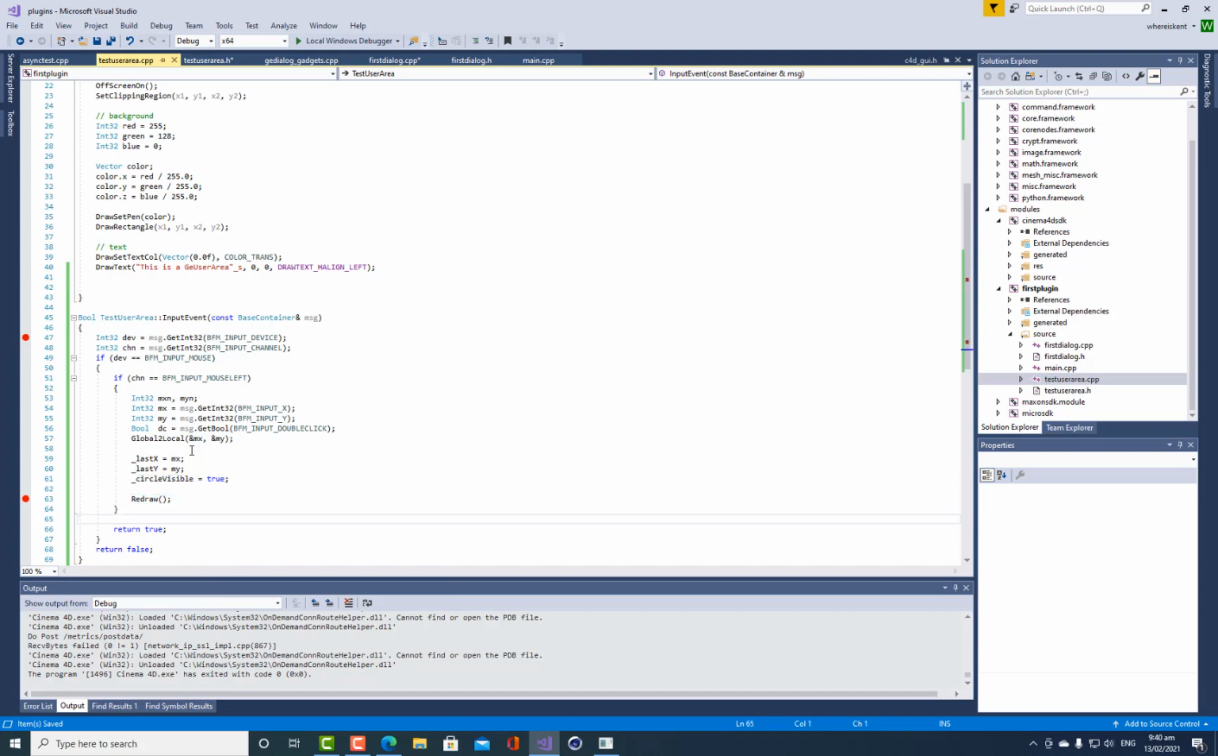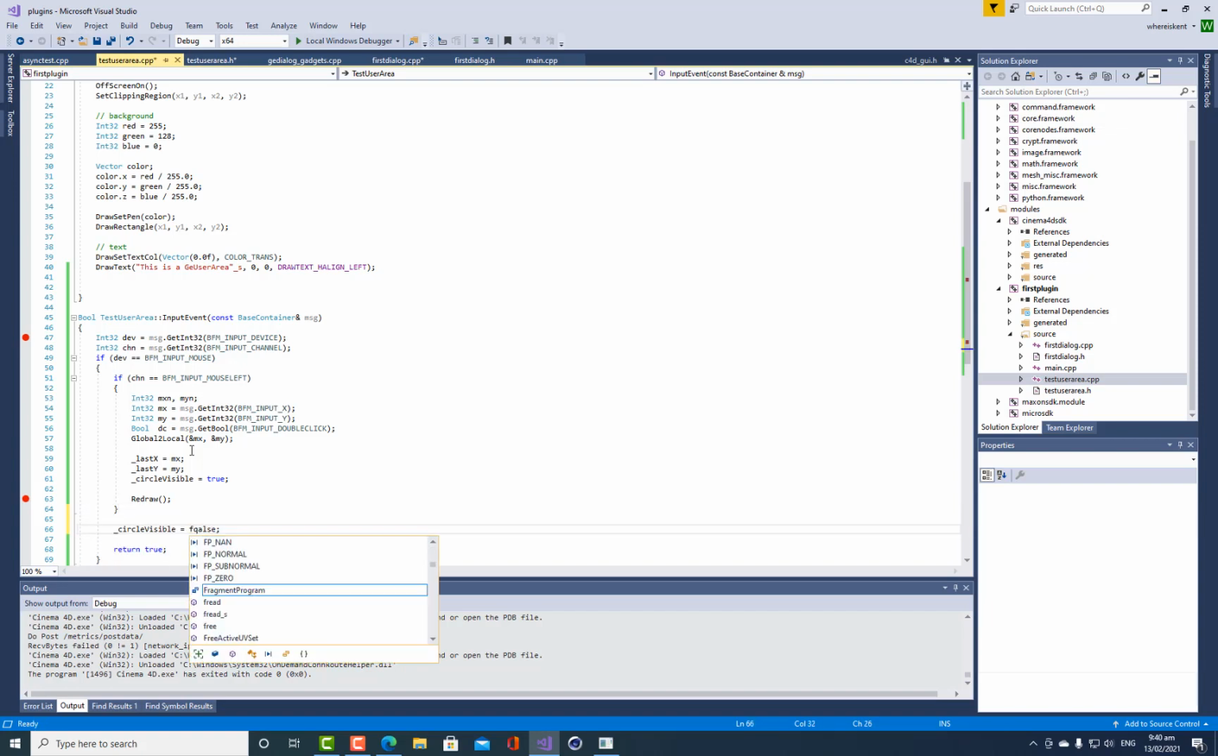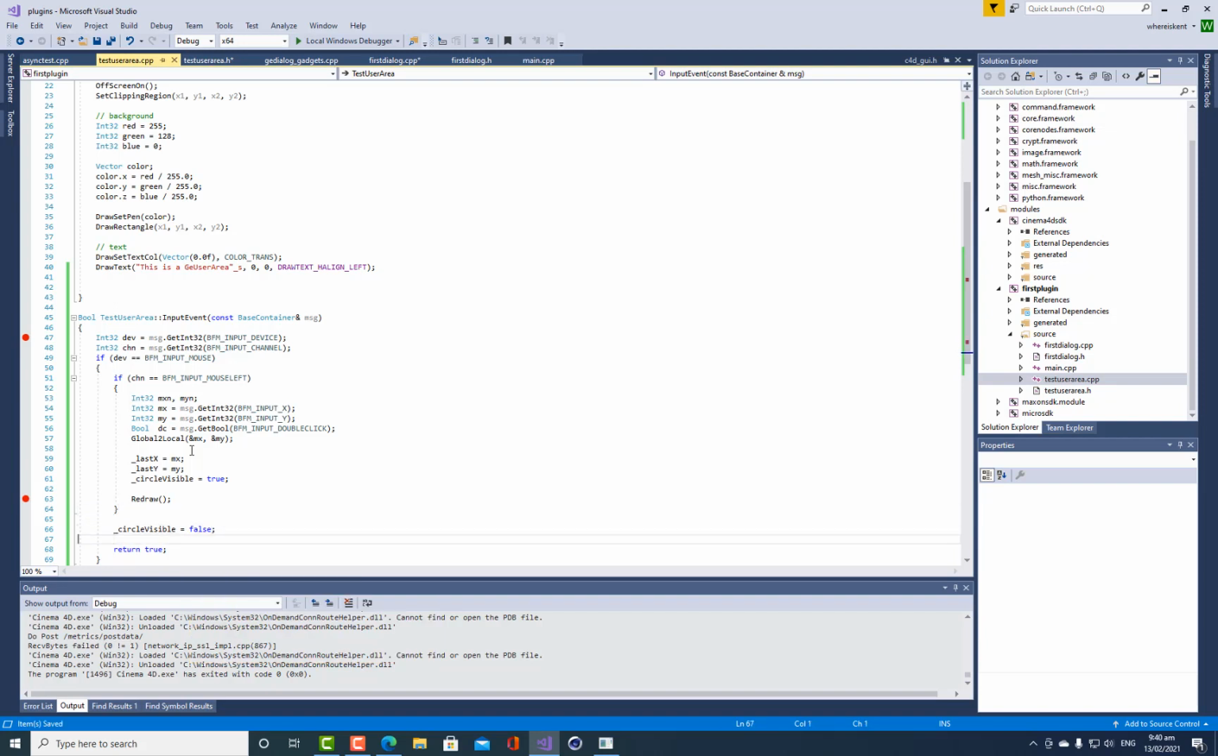Now if we do anything else, if we do a right mouse click, for instance, I'm going to set that to false. But in here, I'm going to copy that return and put that straight under there as well. So now if it comes in, and if we have a mouse event and it's the left mouse, it's going to set the location of our circle, the X and Y location, and tell it to be visible, and do a redraw, and then it's going to return.